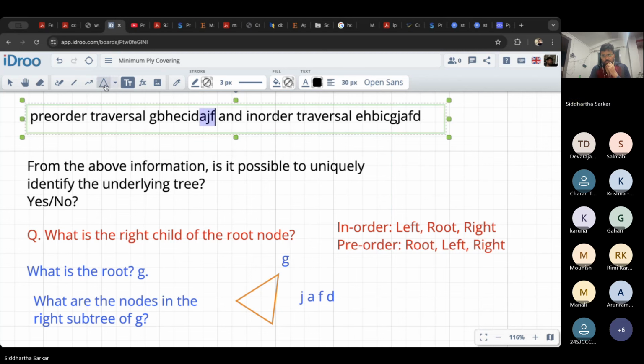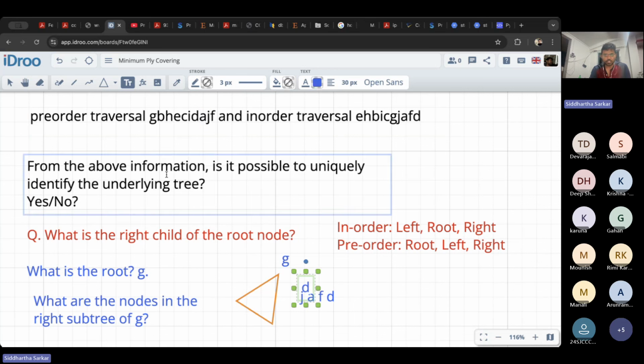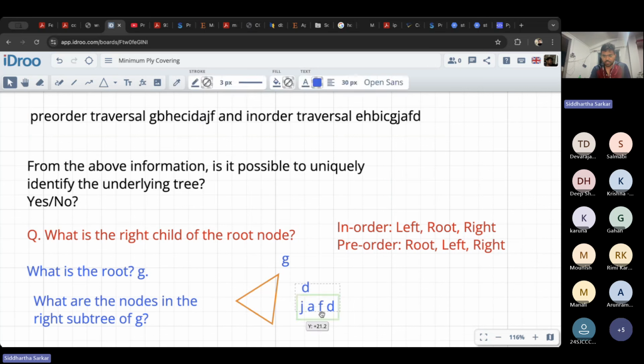Since D appears before all these other nodes in the pre-order traversal, D must be the ancestor of all of A, J, F, and we can write D here. So we know for a fact that D is here. The remaining things are there in some order, so D is removed from here. There is an edge between G and D. The remaining things are also there. In fact, we can complete that full tree. So any doubts on why D is the right child of the root node?